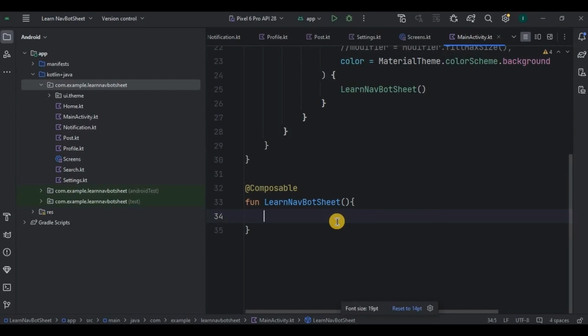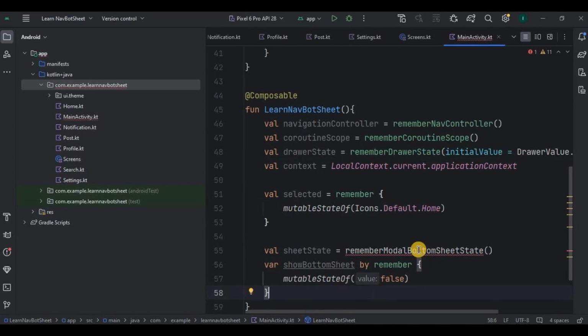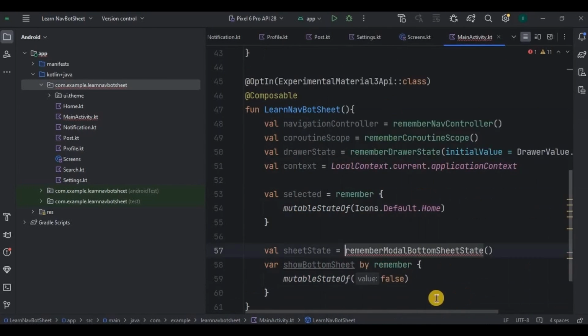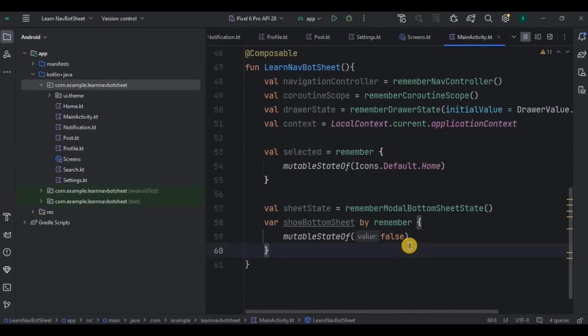Let's start with the variable declarations. As I previously said, wherever required we will copy and paste the code because the entire code is of 300 lines. And I have already written the same code in individual videos. So here we will simply refer to the previous code. Got it? But don't worry, I'll take you step by step so that you don't get confused while writing the code. Now see, we have 7 variables declared and initialized. Navigation controller, coroutine scope, drawer state, context, selected, sheet state and show bottom sheet. Again, I have already explained it, so we will just focus on the steps.